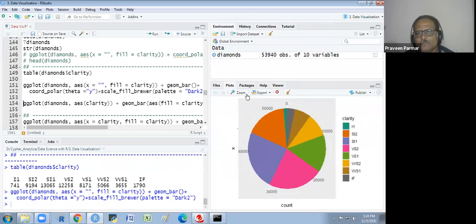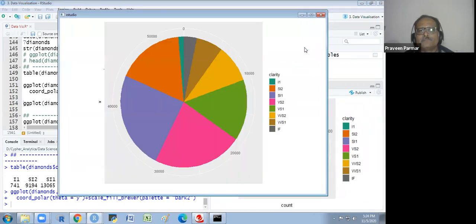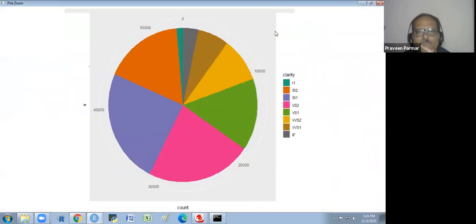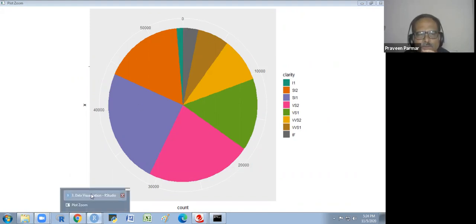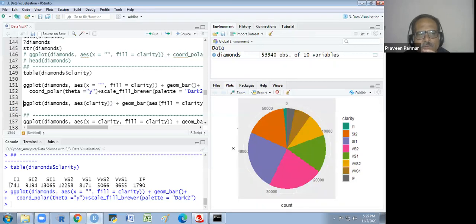So clarity I1 is this. Okay, it is the anti-clockwise. So if I show you the figure of that, I1 is 741 only. So it has a very small area of sector.